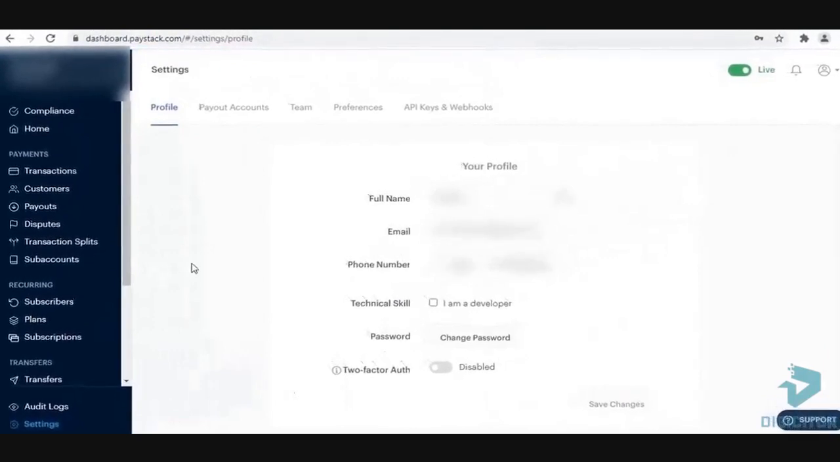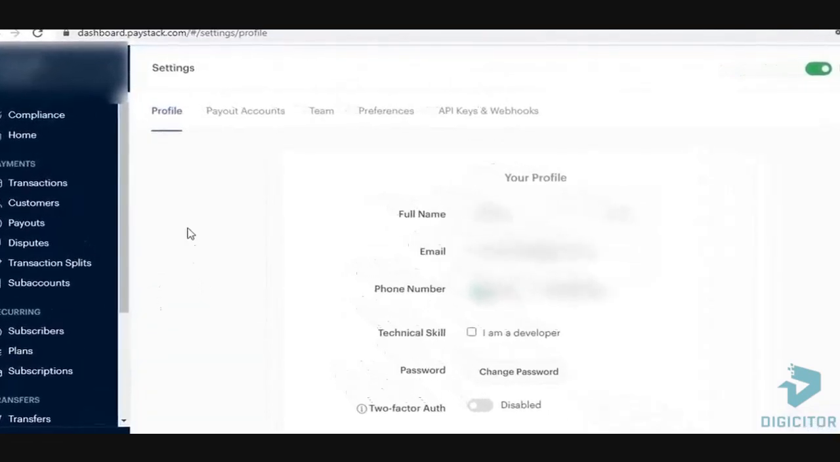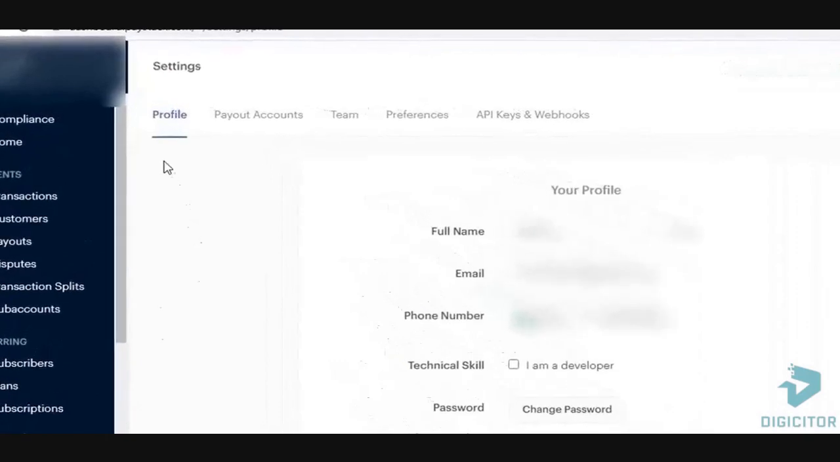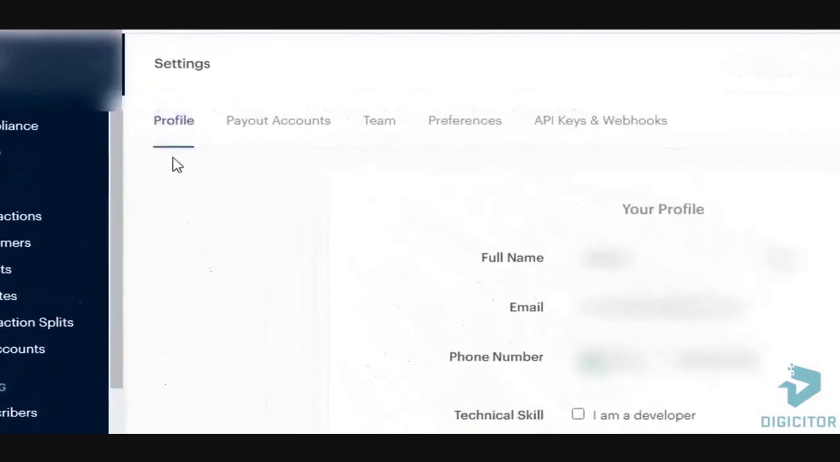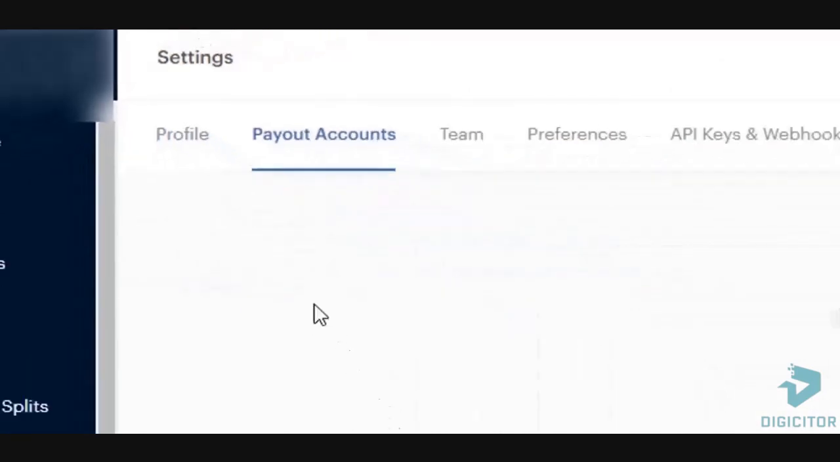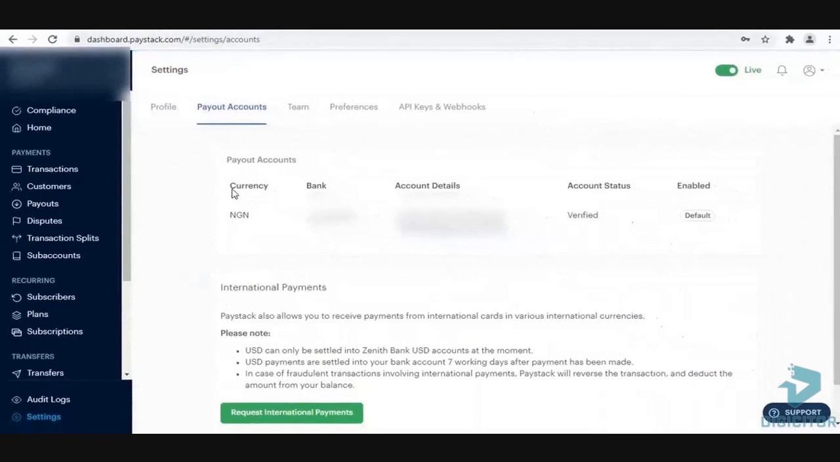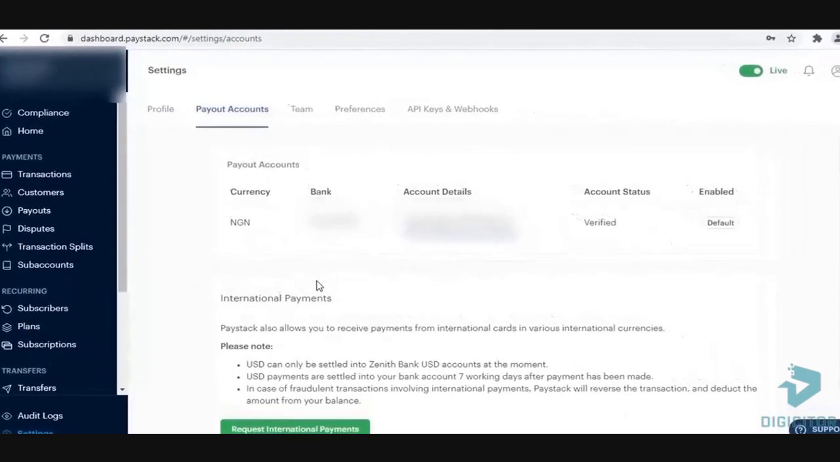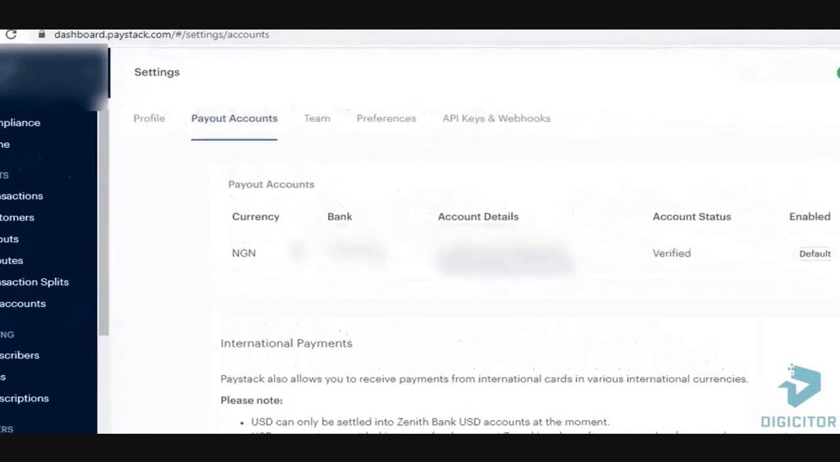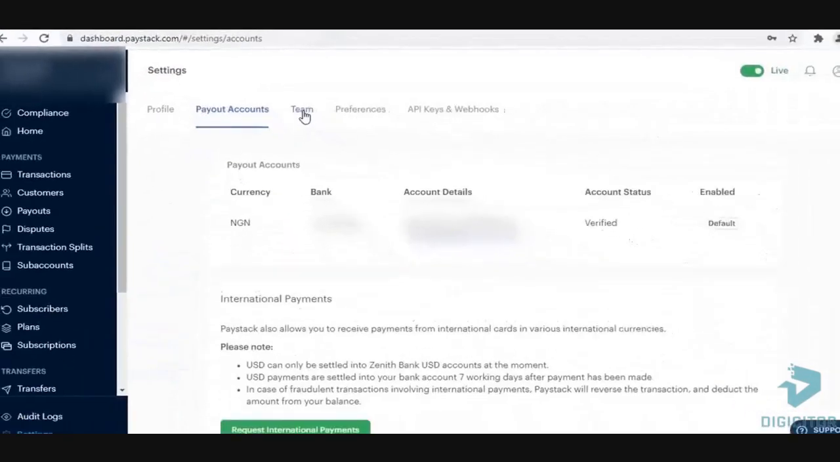The first thing you have to know after the creation of your account is your profile. Under profile, you have your full names, your email, and the payment account, where your money will be remitted to for orders made on your website. So the payment account, you have to indicate it.